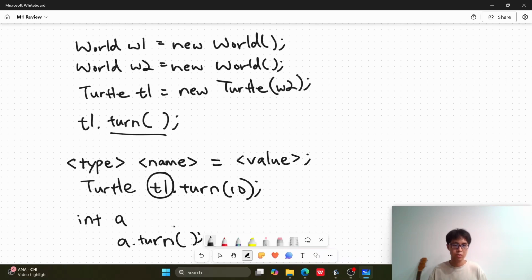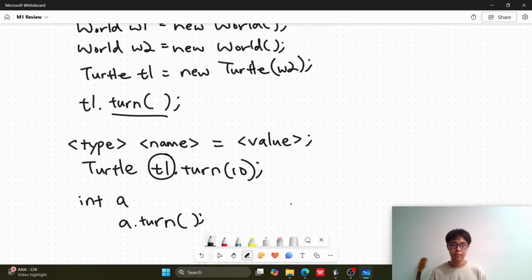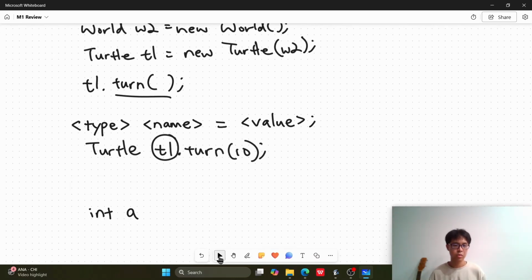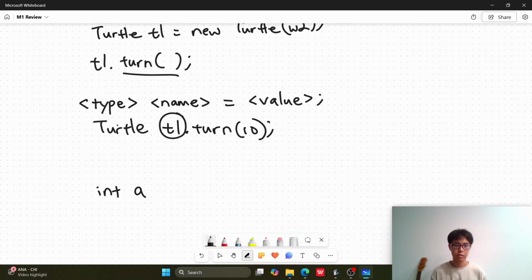And again, some of these we'll dive more into later, but if you read the textbook, you should have a slight understanding about this. Okay, what are the primitive types? We've talked about the reference type turtle as an example, but what are the primitive types?